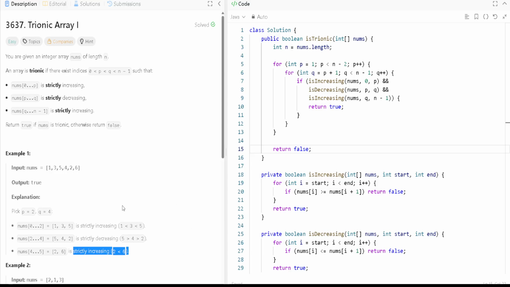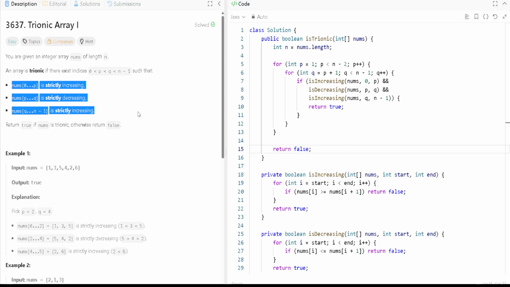So the Trionic condition says that there must exist two indices p and q between 0 and n minus 1, since we know the array starts at index 0 and goes to n minus 1. So we have two indices p and q, and there should be three subarrays: 0 to p, p to q, and q to n minus 1. The very first one is increasing, the second one is decreasing, and the last one is increasing. This is what we have talked about. If this exists, return true, else false.